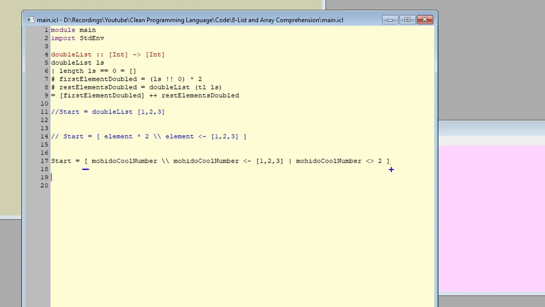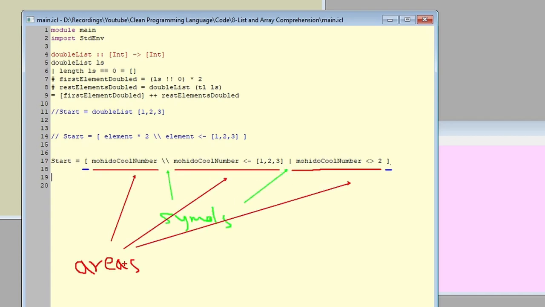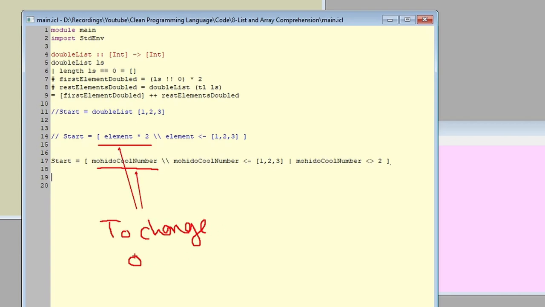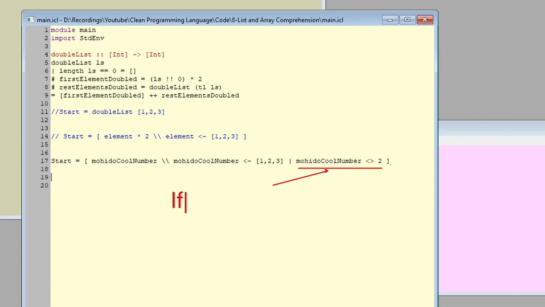First, we start by the braces, and inside the braces, there are three main areas separated by these symbols. In area 2, we define a variable which will represent the numbers individually of the list. So each of the list numbers will be passed to that variable one at a time. However, in the first area, we change the variable, manipulate it, or return it as it is. So in the first example, we doubled it, and in the second one, we just returned it as it is without changing it. In area 3, we just say if we need that variable or not.